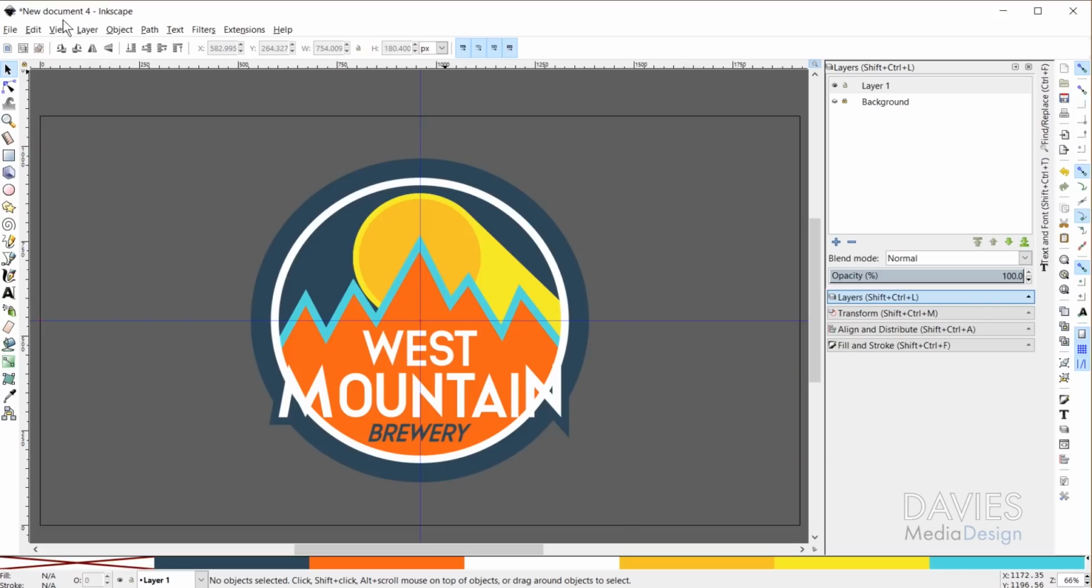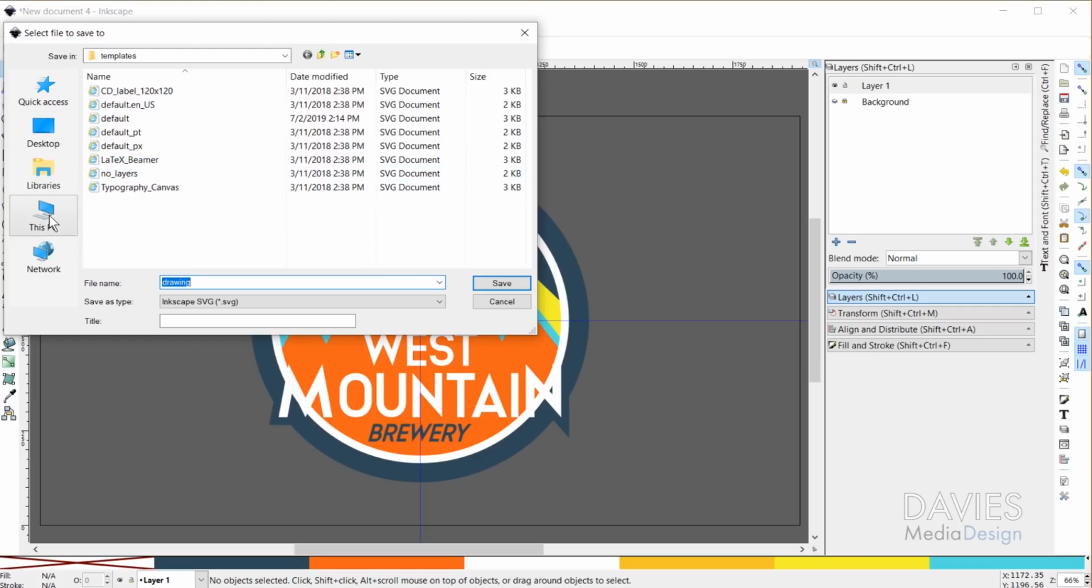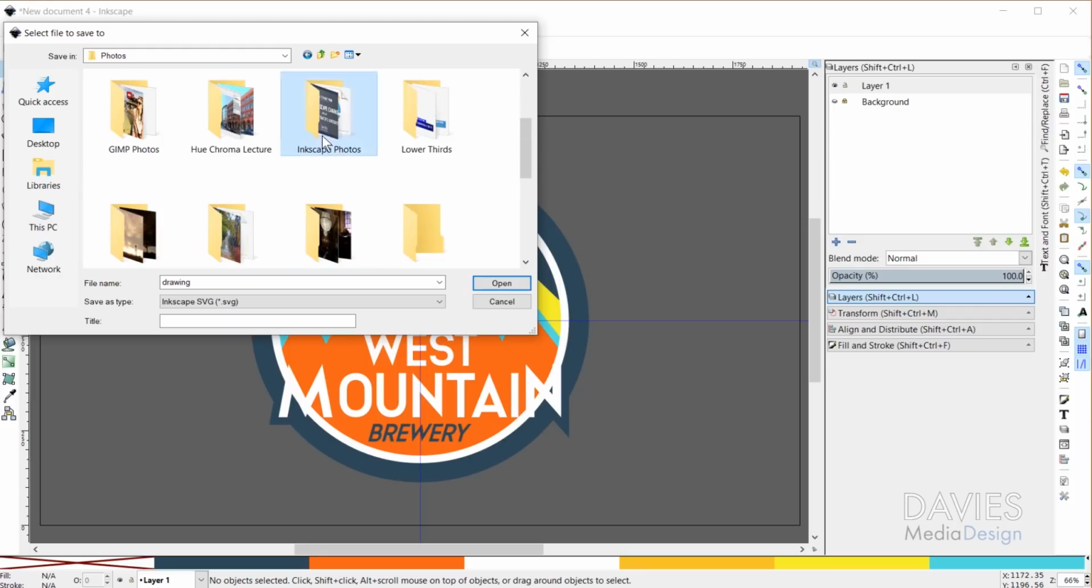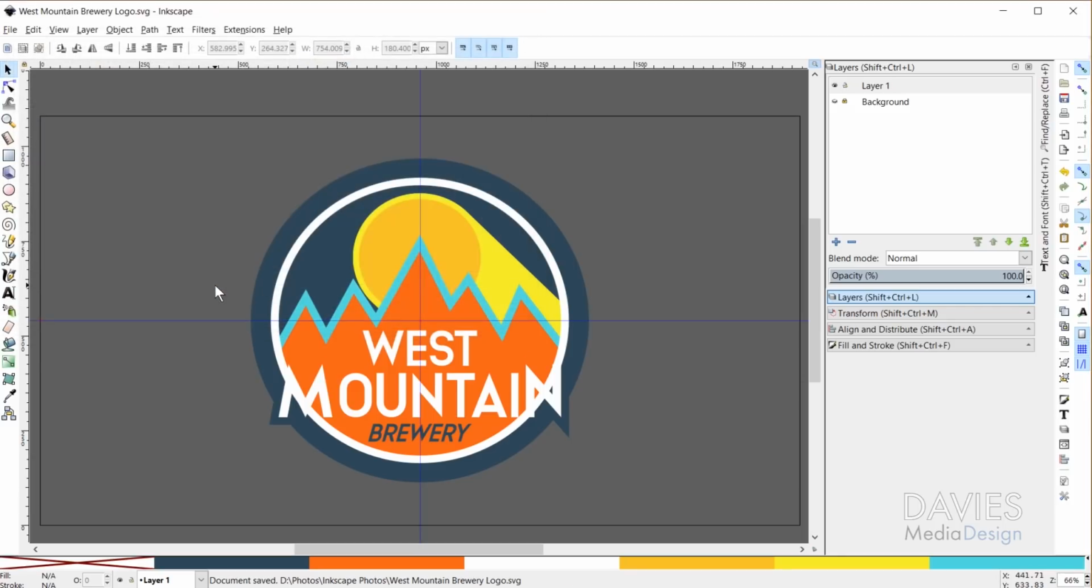And so to save this, I'll just go to File, Save, and I can just navigate on my computer to where I want to save this. And then I can type in the name of my composition. So I'll go West Mountain Brewery logo, hit the Enter key, and now our file is saved as an SVG.